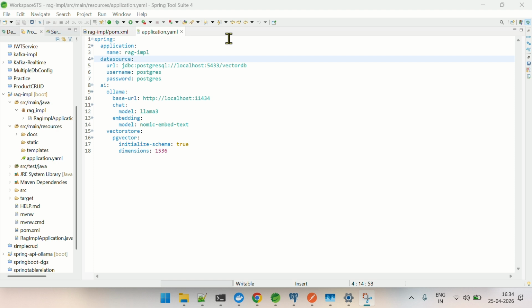We'll need a few prerequisites before starting with the actual coding. We'll need a chat client, a chat model. Since I'm using Llama, I'll be using the model Llama 3. Earlier I was using Code Llama. We'll need an embedding model and a Postgres data source.